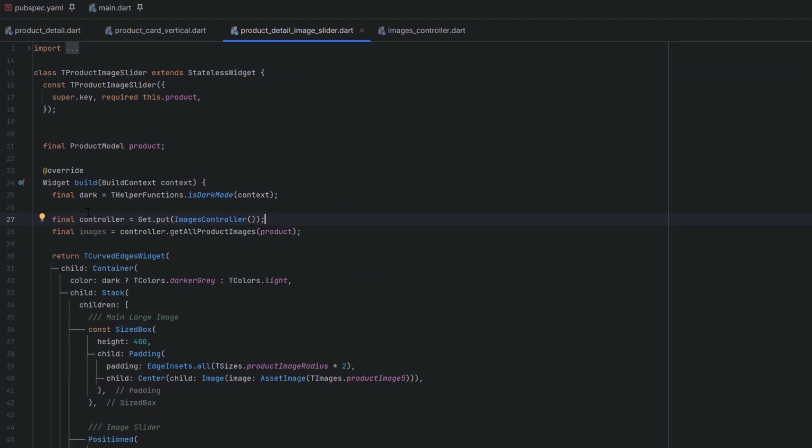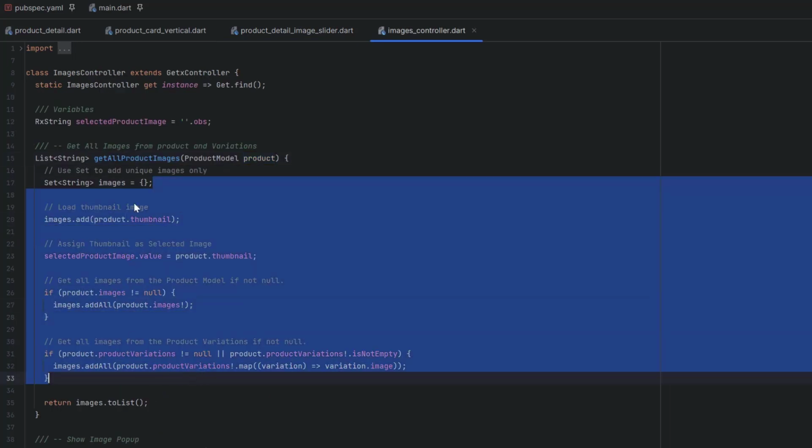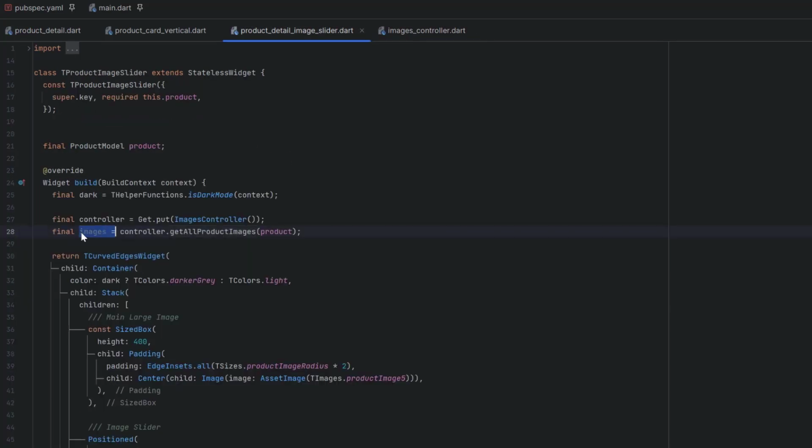Inside this image slider, first you have to create an instance of that class. I'm going to use get.put because we are using GetX. If you're not using GetX, you can just use images controller to create a new instance. So once we have the instance, using that controller, we can call this get all product images and pass the product. The product will be received over here, and it is going to convert all the images and return all the images to this variable.